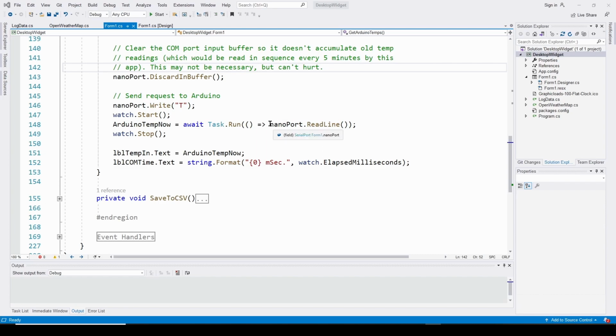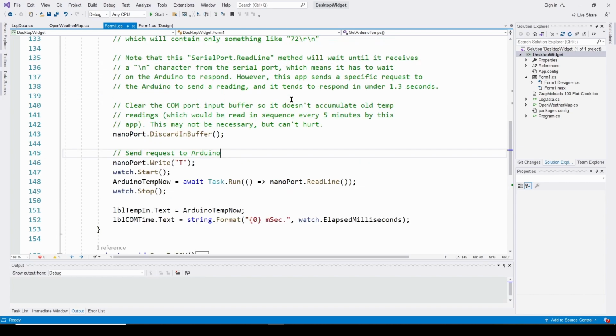So I'm waiting, as we talked about in another async await code video. Nanoport, I read one line, and there should only be one line because I requested just this line that's going to look something like 72\r\n.